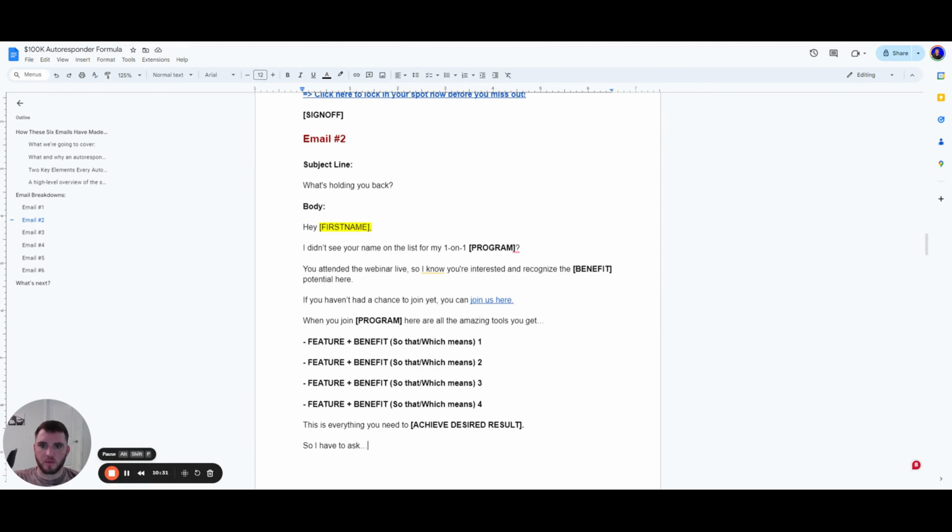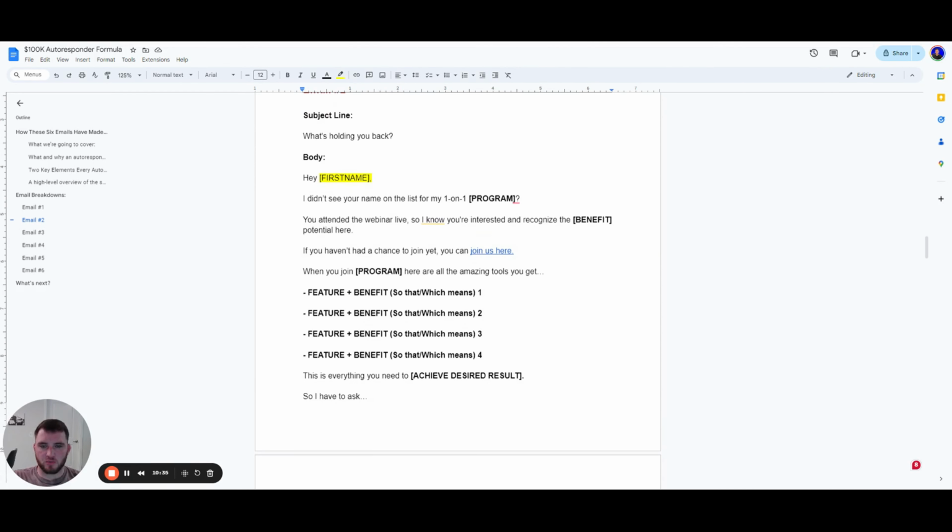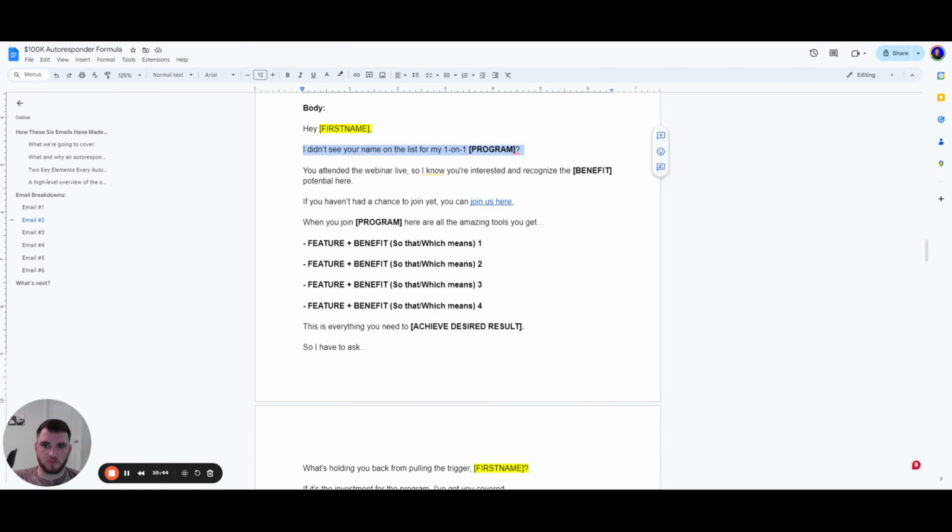Now, email number 2, subject line is just what's holding you back. That's what I've always used. And what we're doing here is we're just giving them another reminder. We're recapping the offer, what they get when they join, and then giving them another opportunity to buy. So first things first, notice it's kind of a personalized call out. Like, I notice you haven't joined the thing.